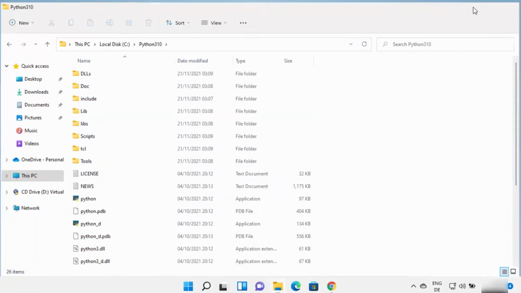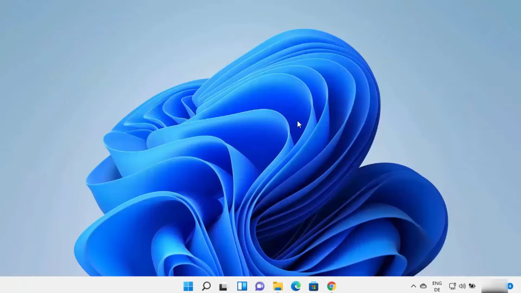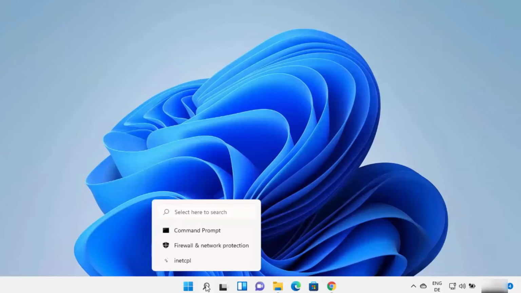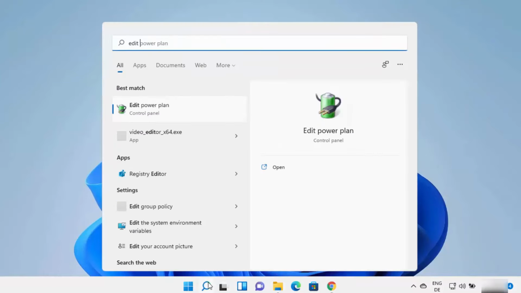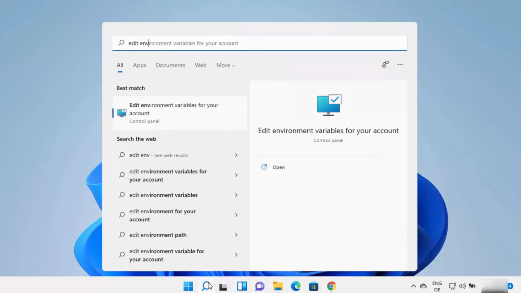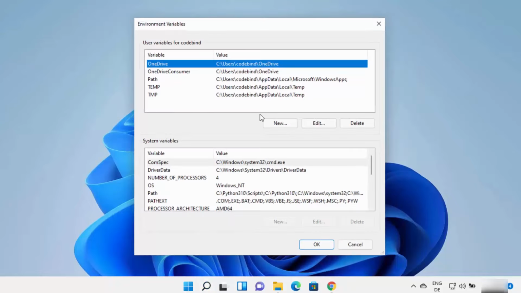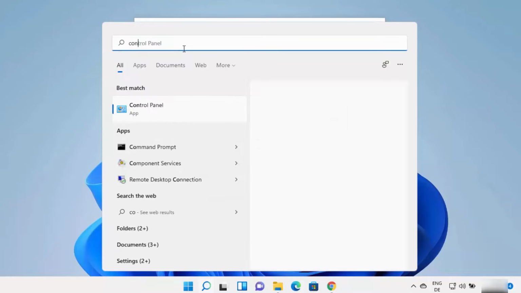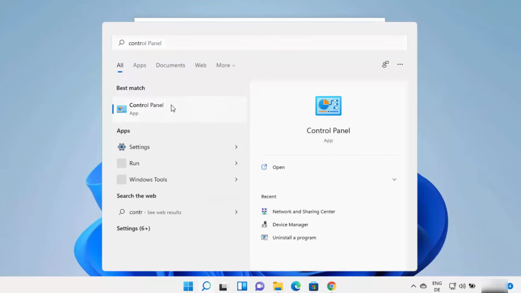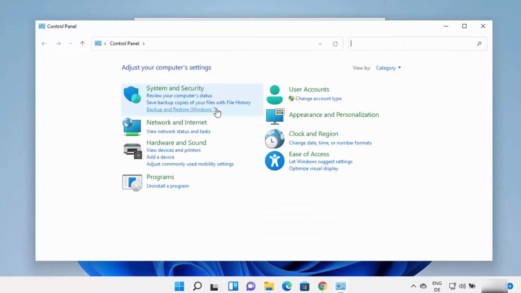So for now, I'm going to minimize this window. And what you need to do is set the Python environment variable on your Windows 11 operating system. So what you can do here is just write edit env, and it's going to show you this result which says edit environment variables for your account. I'm going to click on this option, which is going to open this window. If you don't see the edit environment variables for your account result, then you can open control panel also. So this is the long way of reaching the same point.